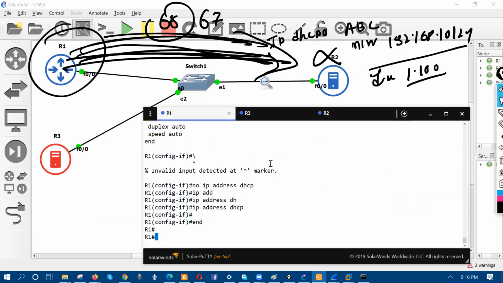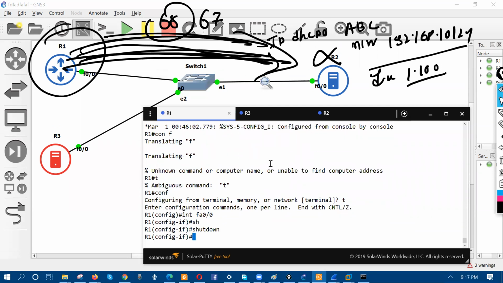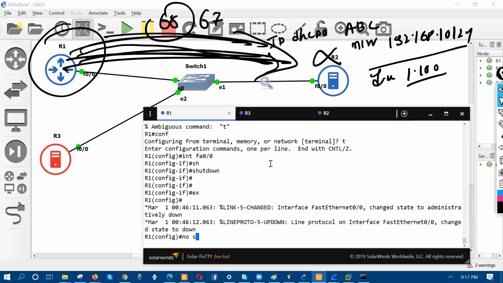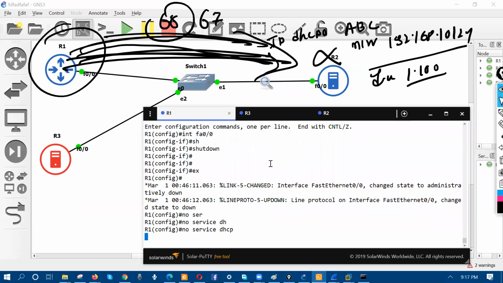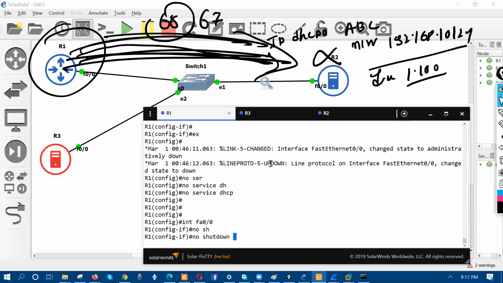Now tell me one thing. If I shut down this interface, and I disable service DHCP on the client side, will this PC get an IP address? Scenario-based question for the interview round. Service DHCP is enabled on the server and disabled on the client. Will this client get the IP address from the server?